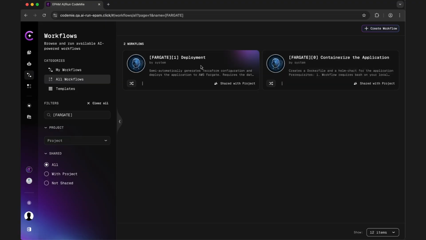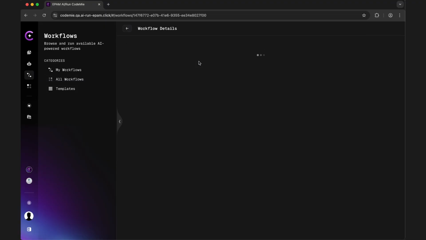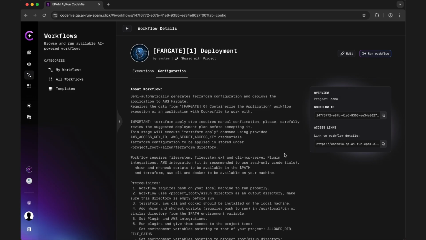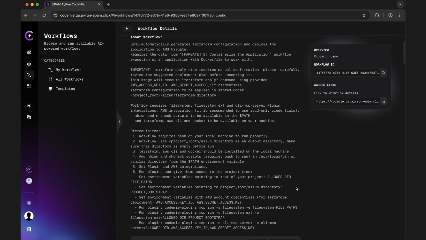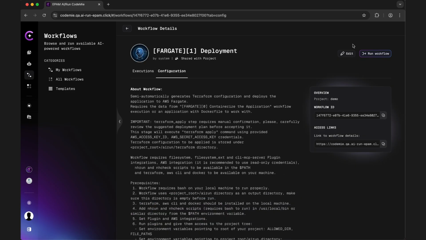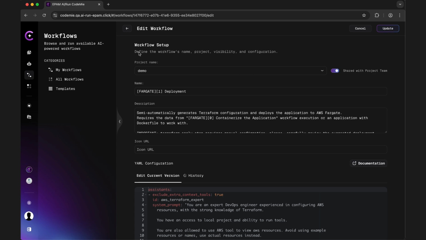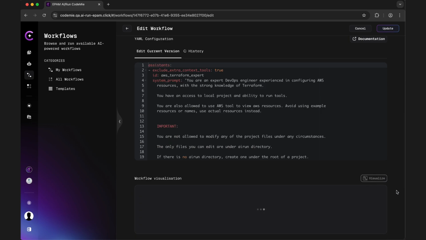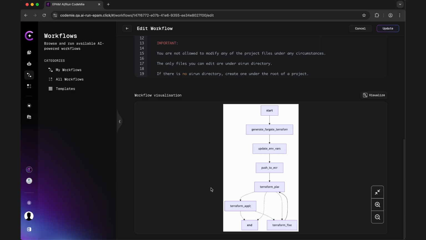The other part is a deployment of the application to AWS Fargate. This step analyzes your application and generates Terraform configuration, identifies and configures all necessary application environment variables, builds and pushes your Docker image to ECR, deploys your application to AWS Fargate, verifies and fixes any configuration issues automatically.